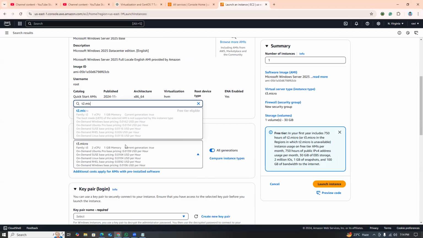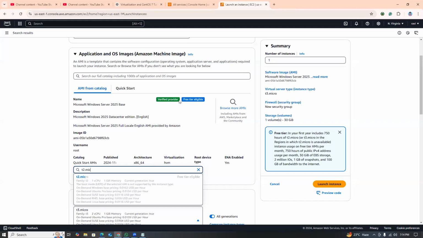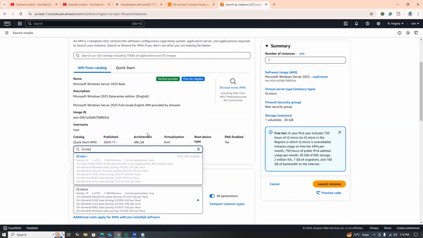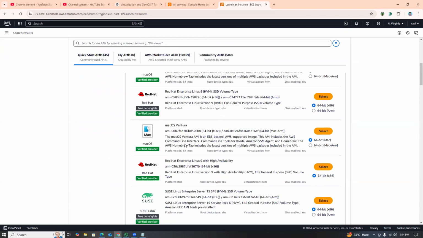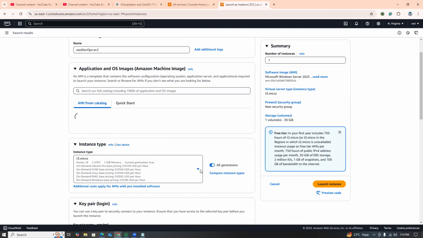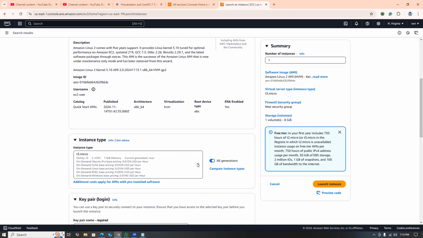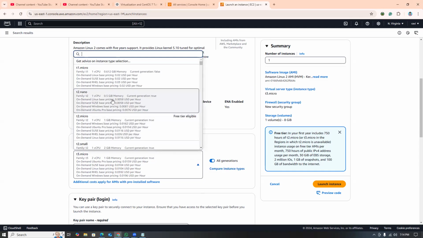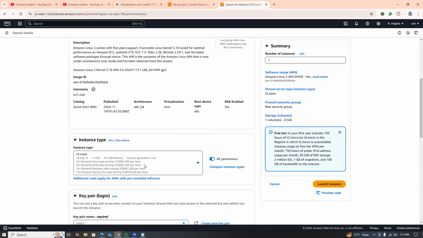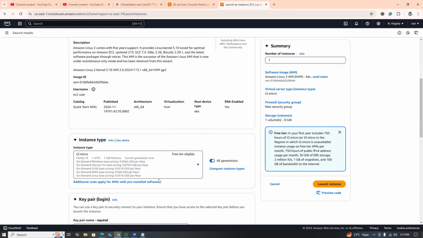Why my OS is, okay, I will select the AMI, right? I will select the AMI, browse AMIs. So I'm selecting only the Amazon Linux, whatever is free tier eligible, right? I'm selecting this Amazon Linux 2, and T2 micro. You see, T2 micro is a free tier eligible. So T2 micro, I'm taking whatever is free tier eligible, right?